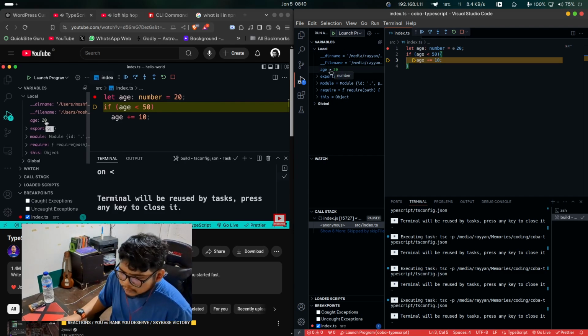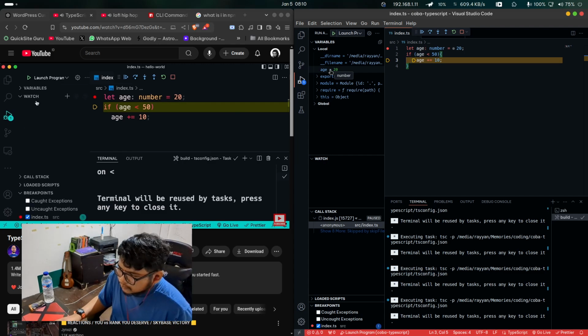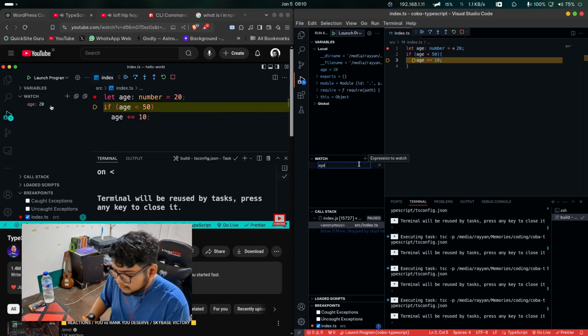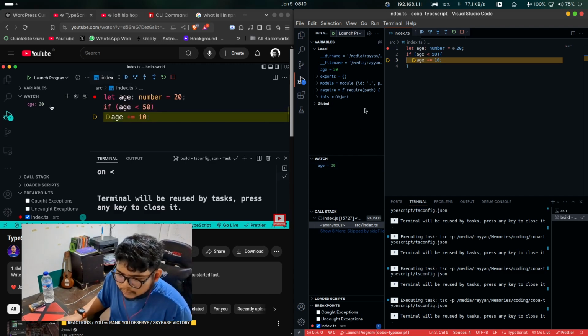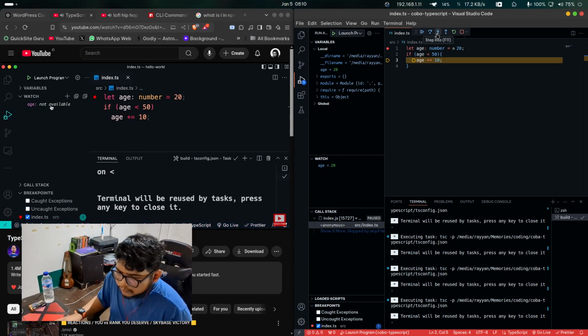Now, if there's something that you don't see in the variables window, you can go to the watch window and insert a watch. So we're gonna watch the age variable. Currently it's 20. So let's step over this line. Now we're on this line. So let's step over this as well. Now age got updated, but because our program terminated, we don't see its value anymore.